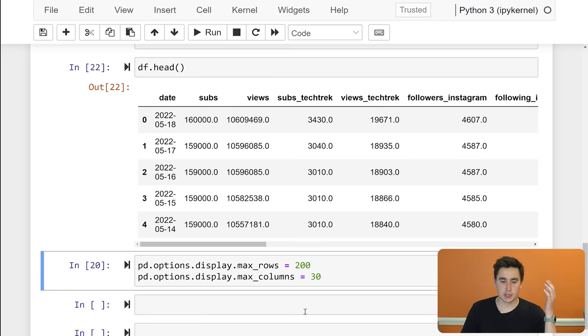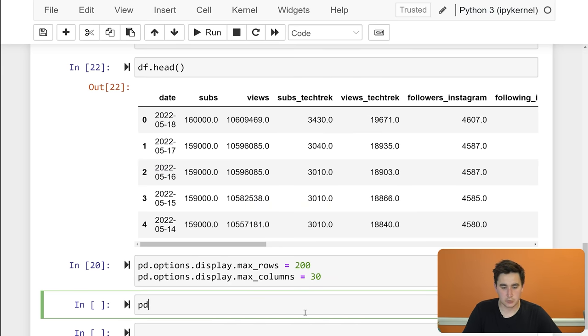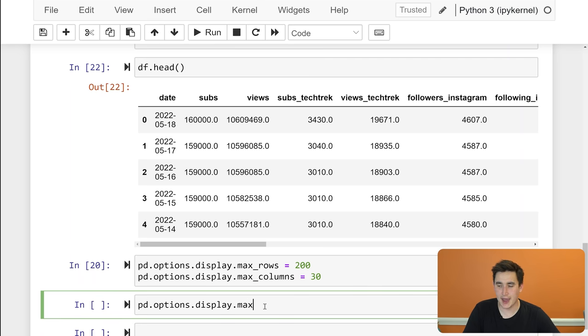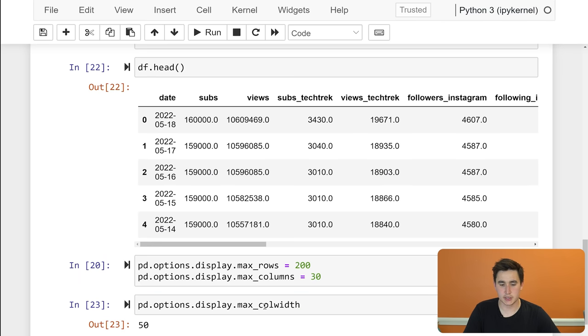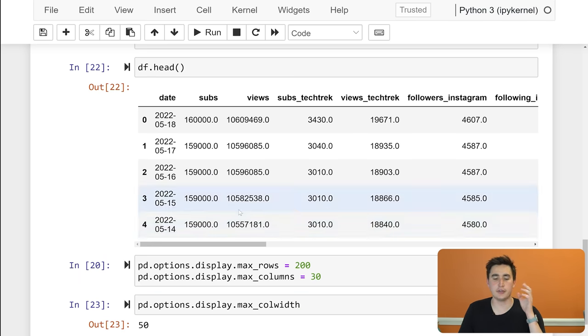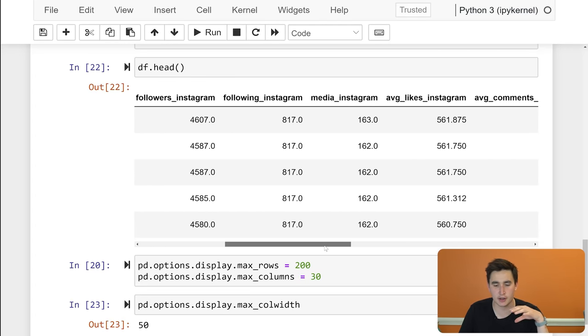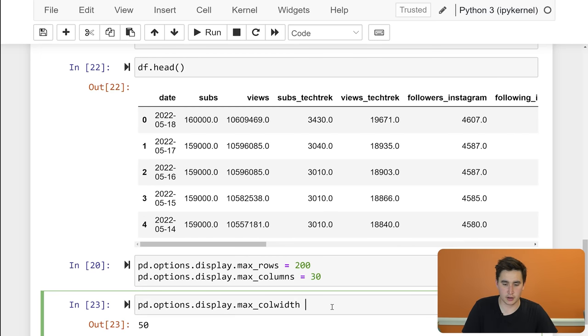Other useful display options you have at your fingertips: pd.options.display.max_colwidth. I looked at a Medium article to help me find some of these, so I'll link that in the description as well. If we just run this, we see that the max column width is 50. Let's say you notice some really text-rich columns are getting cut off. Well, you could change this parameter to something like 200, and now it's going to be 4 times as wide at the max. I'm not going to bother with this for now because I don't need to change the column width.